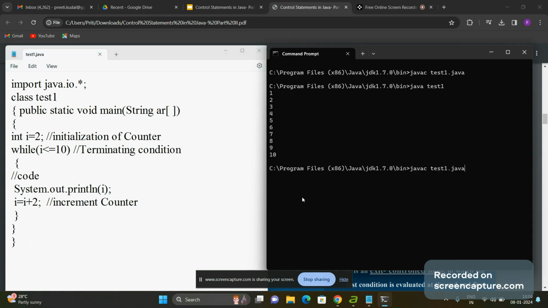Let's see. So we are here with the even numbers 2, 4, 6, 8, 10.